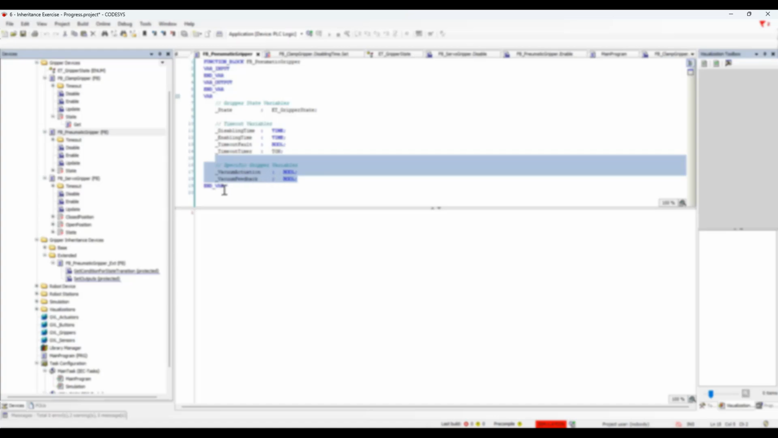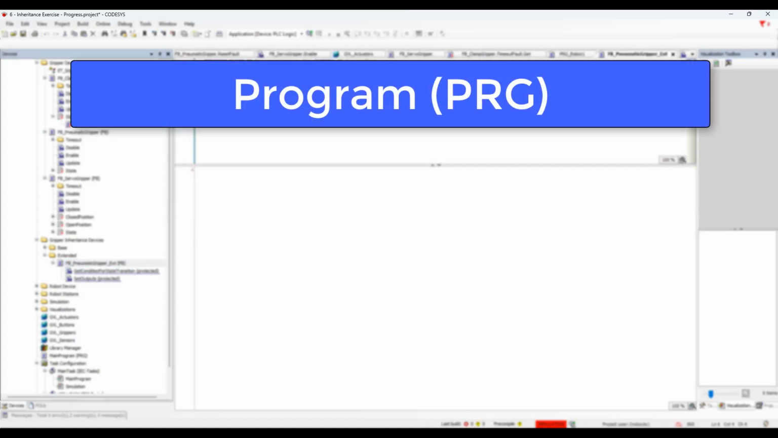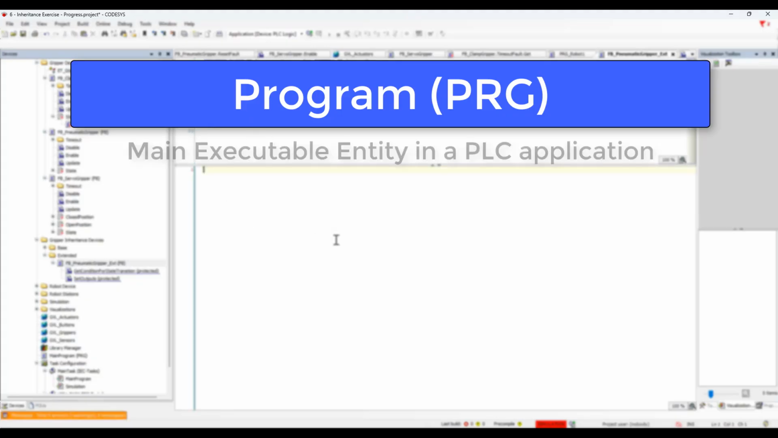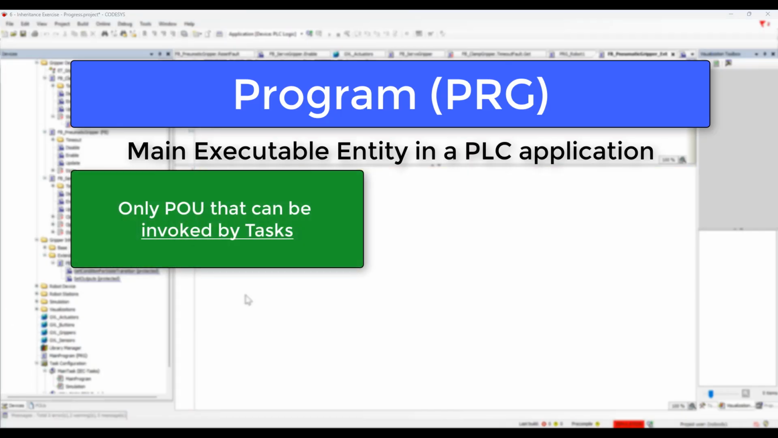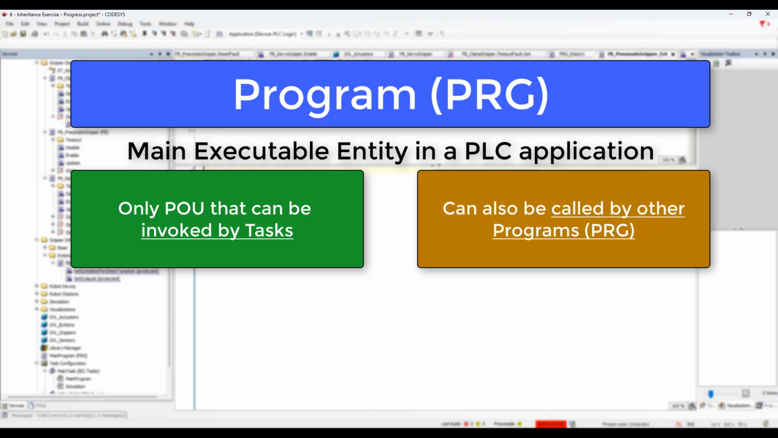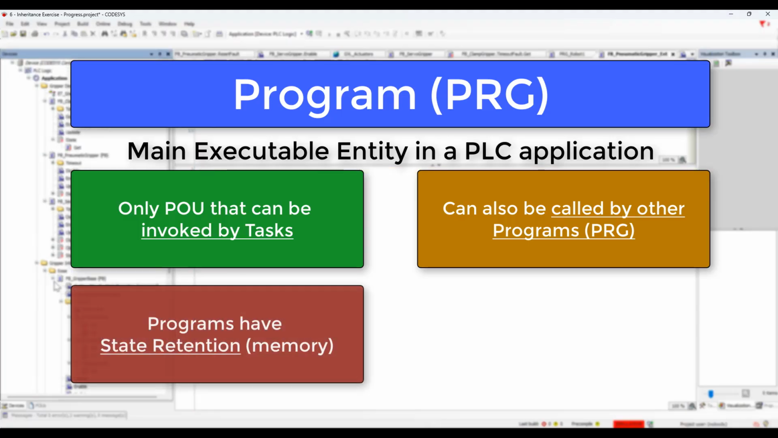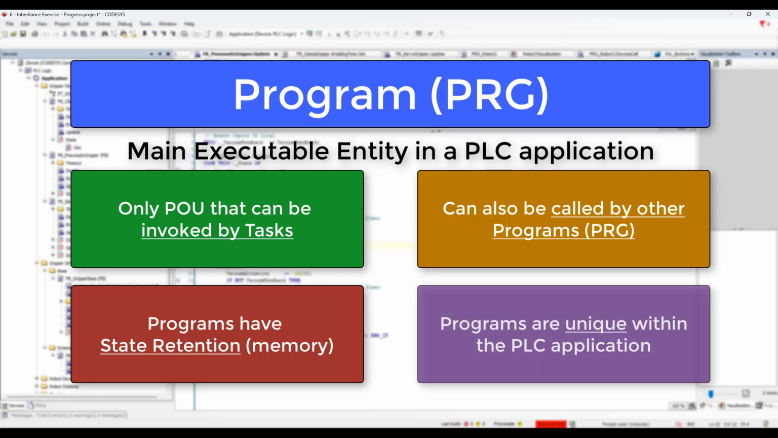First, we have the program. Programs represent the main executable entities within a PLC application. They are the only program organization unit that can be directly invoked by tasks. Programs can also be called by other programs, and another important thing is that programs have state retention, meaning that their own local variables will retain their values between consecutive executions. This allows programs to manage sequences, accumulate values, or maintain information over time. They actually have memory. A program is unique within the PLC application.